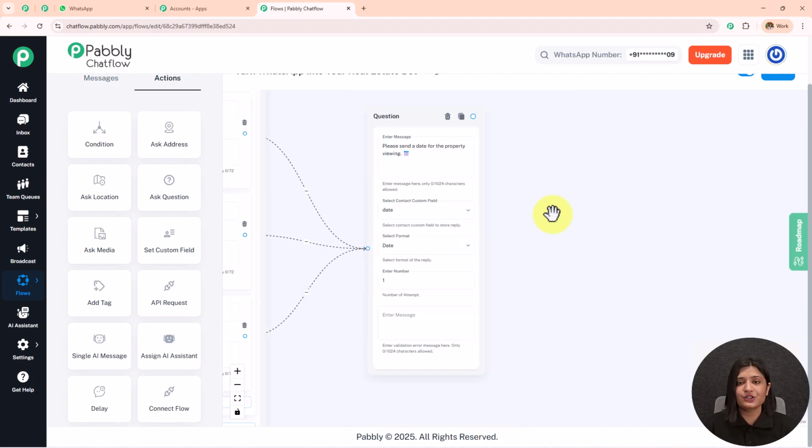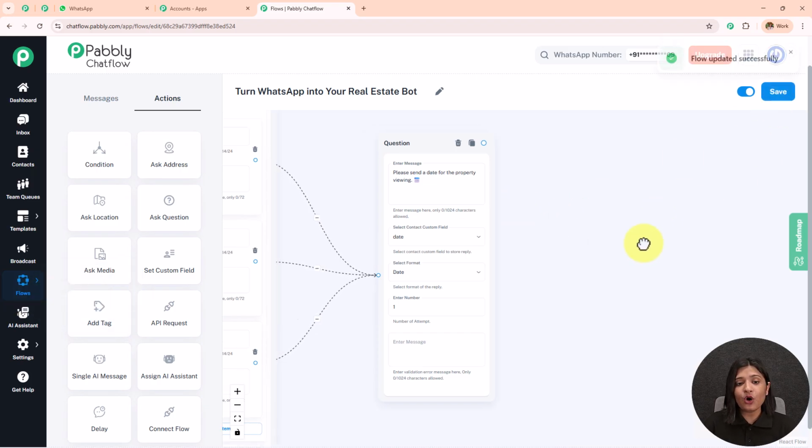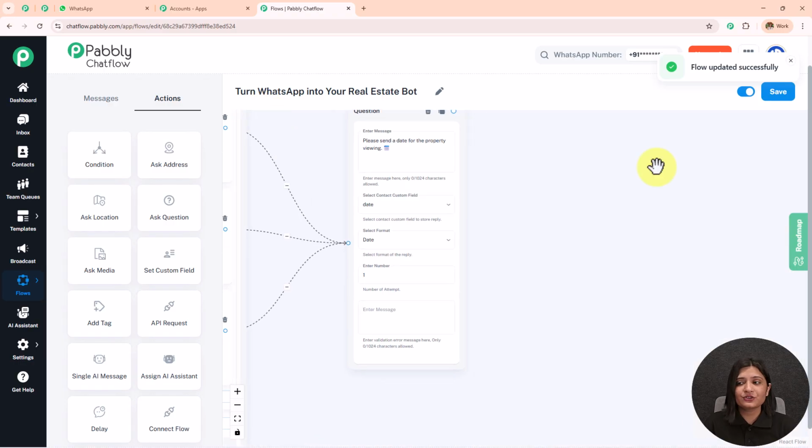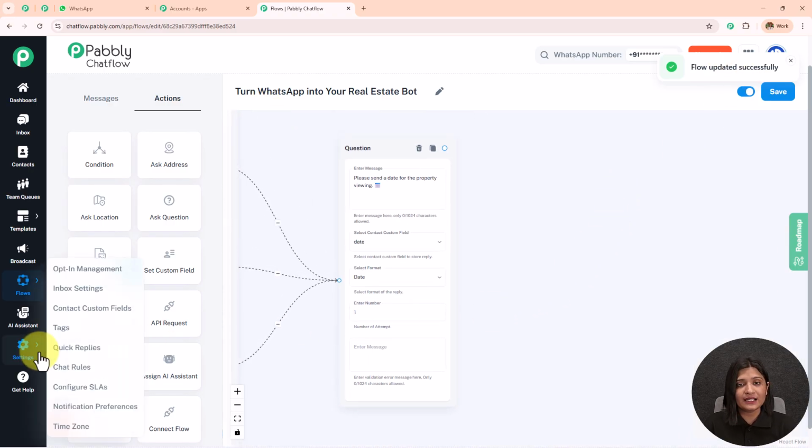So now we are going to learn how we can create this contact custom field. But before that, whenever we are going to open any feature in the same tab, we have to make sure that we save the flow. If we do not save the flow, all these messages will be lost. So here, flow updated successfully, and now I'm going to open this contact custom field.